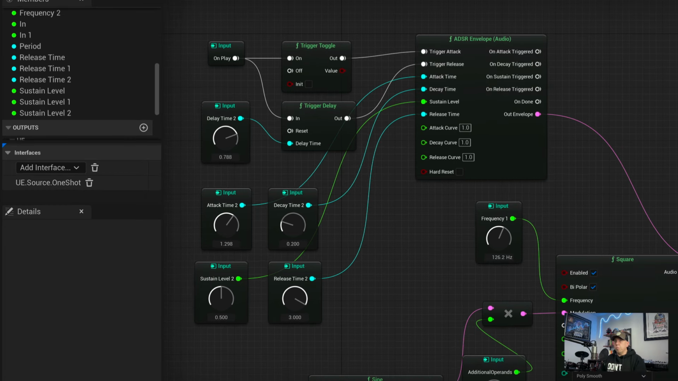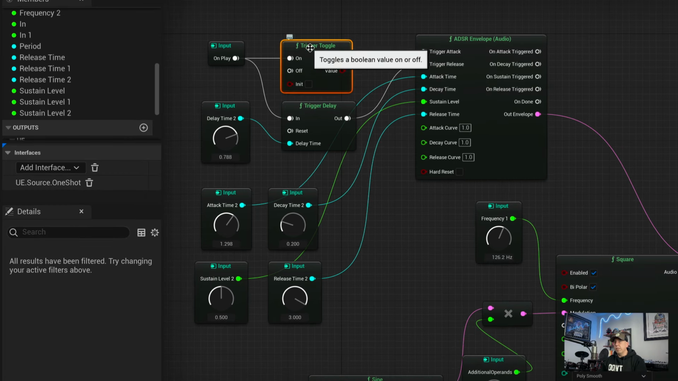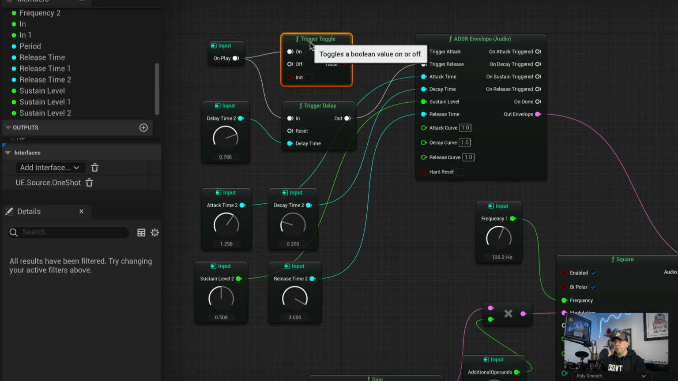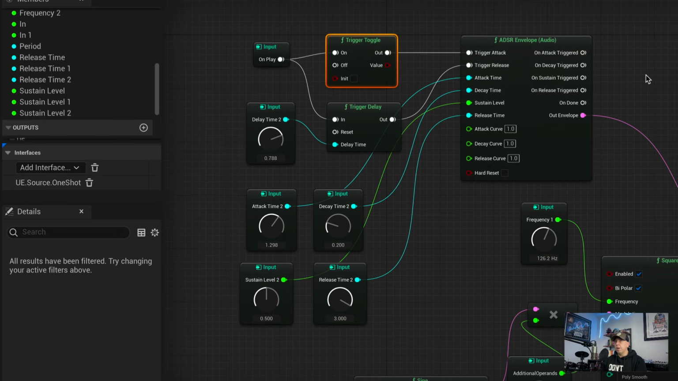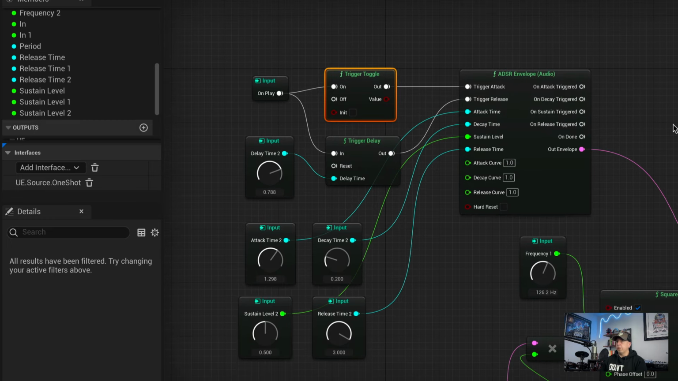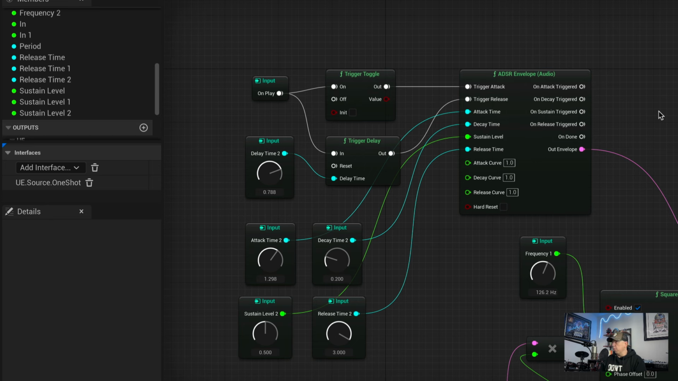So one note that I will say is that at the moment, this trigger toggle actually isn't doing very much because it's just going from the on play, which actually is a trigger in itself, through the trigger toggle to the trigger attack. But what if we did want to do something with this? What if we wanted to make it put out a bunch of triggers rather than just one trigger for one note? So currently we can only play one note at a time.